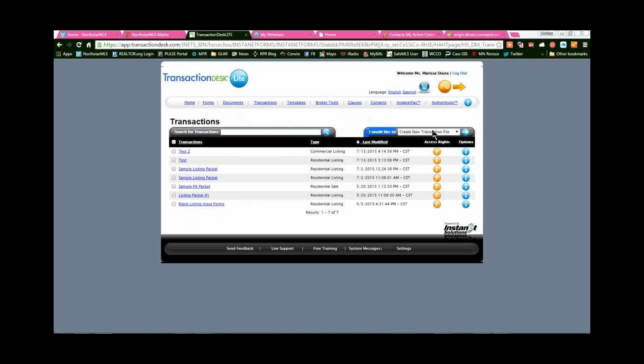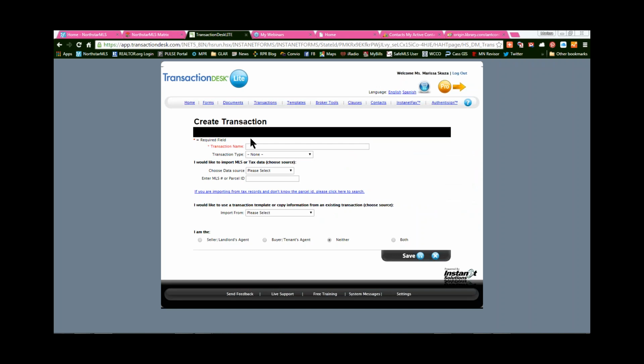So I'm going to go up to "I would like to create new transaction file" and click the arrow. I can pick a transaction name. So I'm just going to put the last name of the client and then the first name. And then just give a little bit of address information on there as well, just so I can recognize this when I come back into the transaction file.